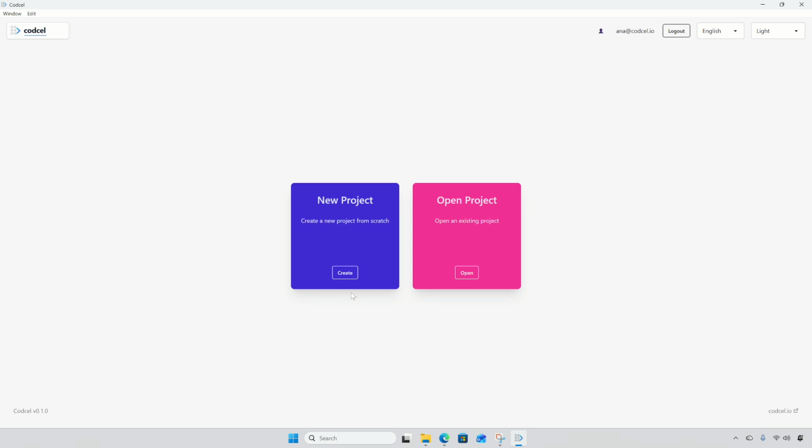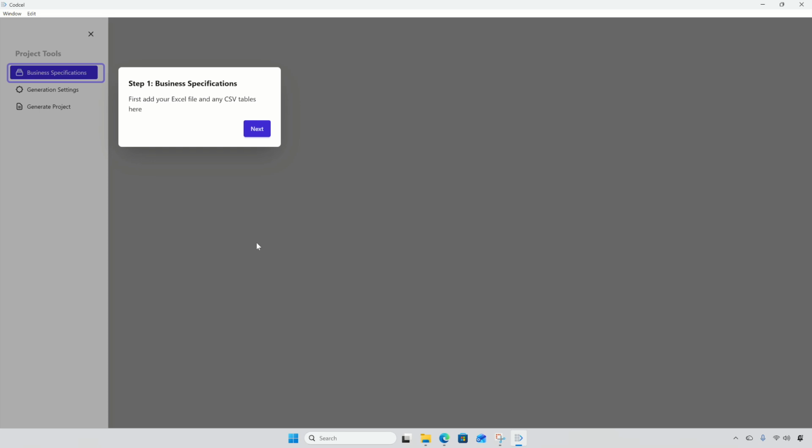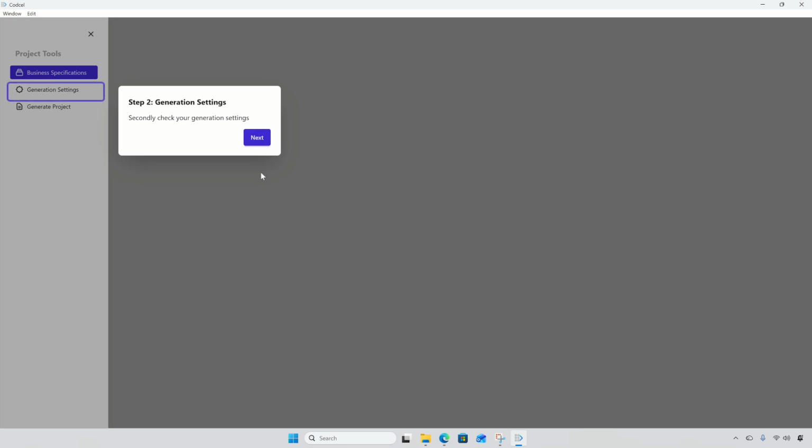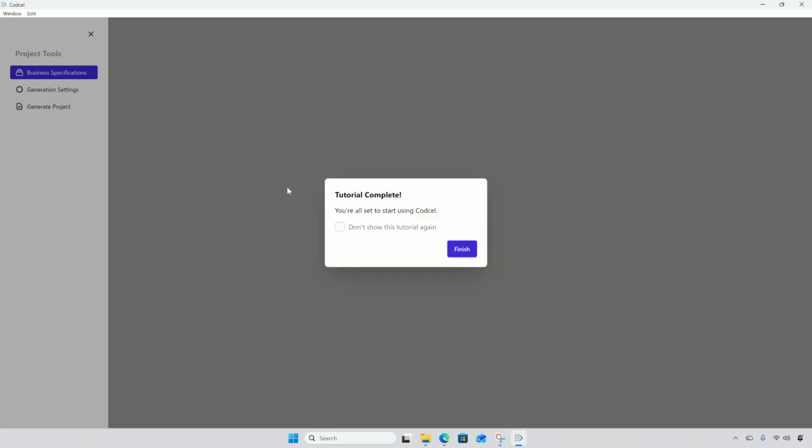Now let's create our first project. Click Create. Enter the project name, Coffee. Click Create Project. On first entry, Codcel shows a short guided tutorial. Step 1, Business Specifications. Next step, 2, Generation Settings. Next again, Step 3, Generate Project. Next select Don't show this tutorial again and click Finish.